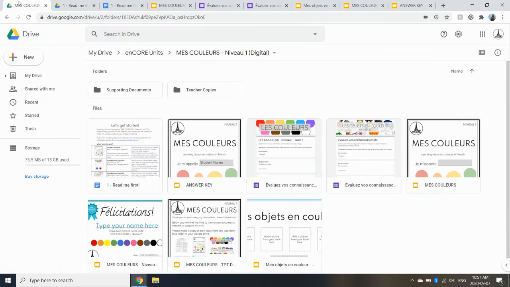So again, you are going to get to have all of these resources in here with lots of support in there for you to post them as a teacher.